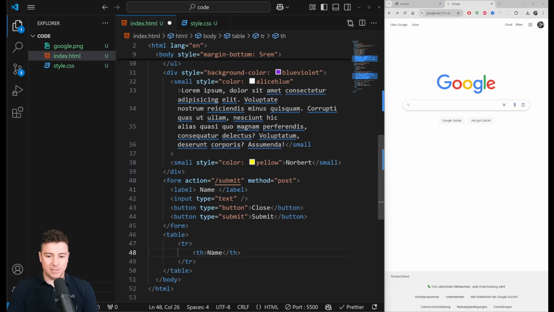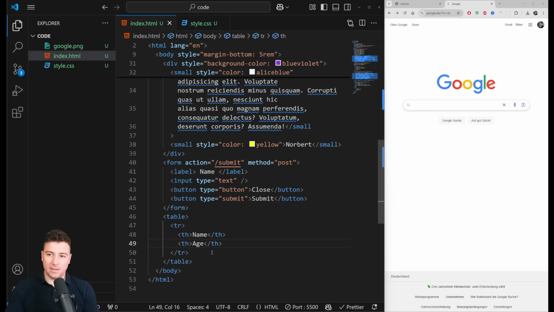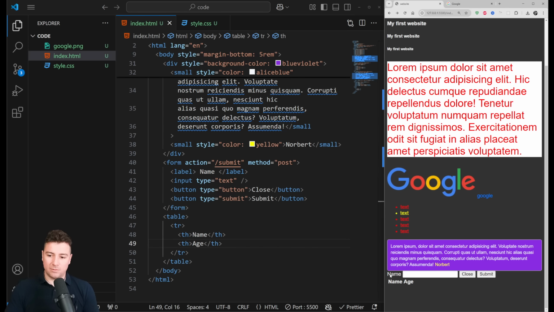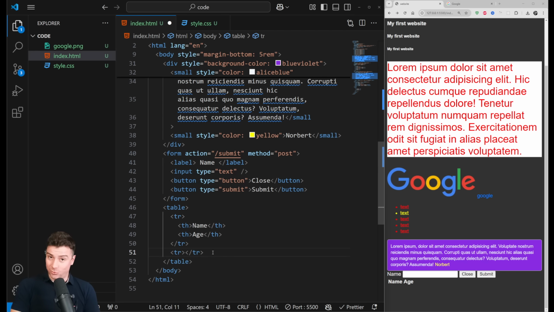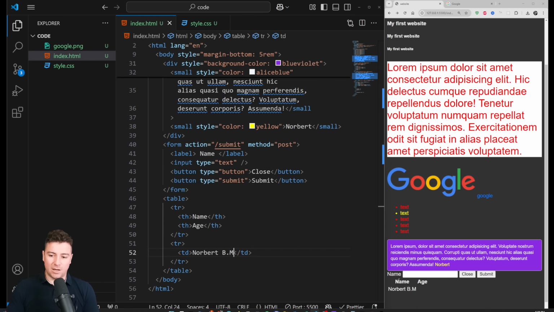I'm going to copy this and type in here an age. Hit save. I'm going to go to our website. You can see down here that we have a name and we have an age. Now a new table row will create, of course, a new row, but now we're going to use a TD, which just represents a data cell. And we're going to type in here Norbert BM. Hit save. And it's going to be pushed down here underneath the name.